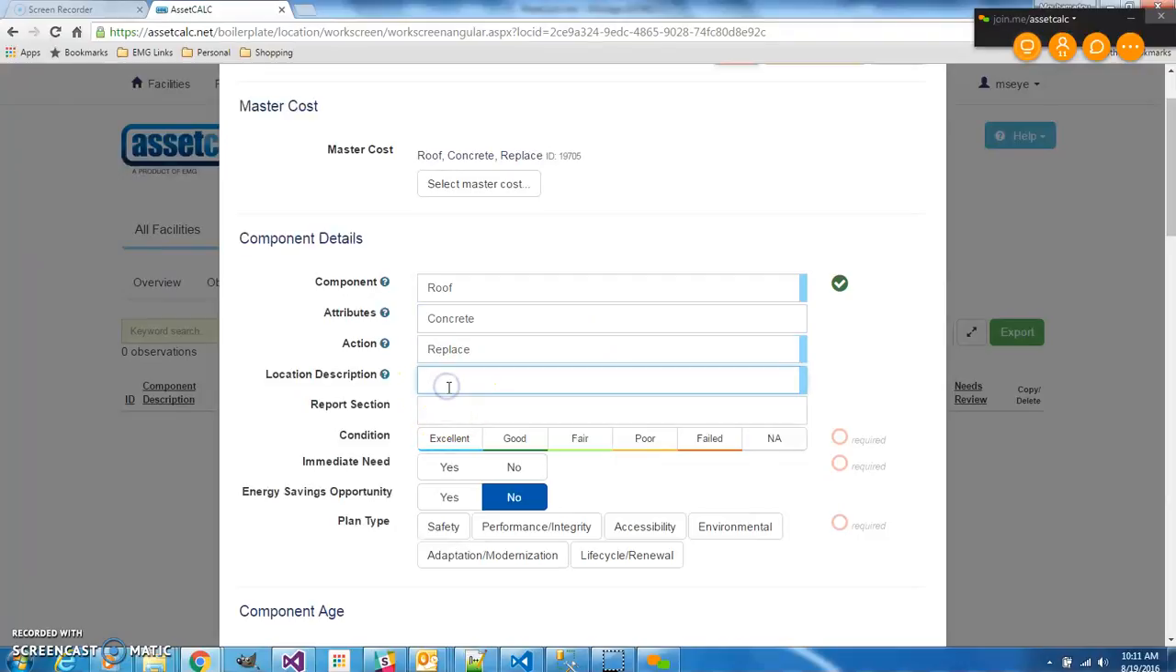You can add a location description, but it's not required. So based on your requirement, you will be able to fill out the fields that you were told to fill out. Okay. Now the condition of the roof, let's say, was in a poor condition. You select a poor condition. If the roof was in poor condition, of course, that's an immediate need.